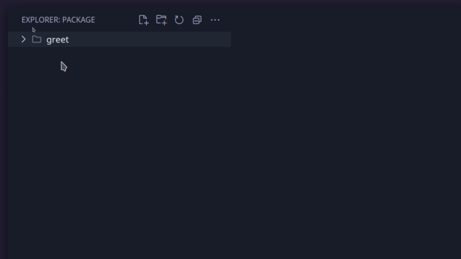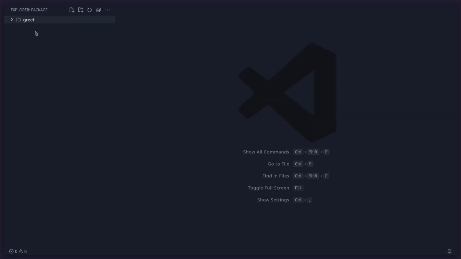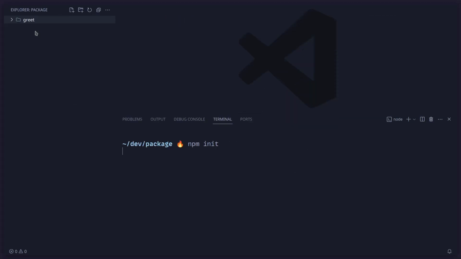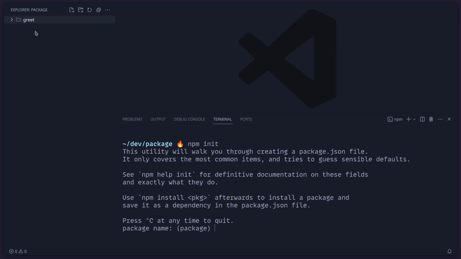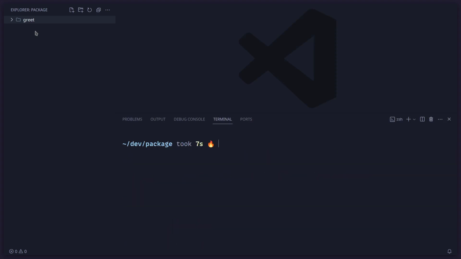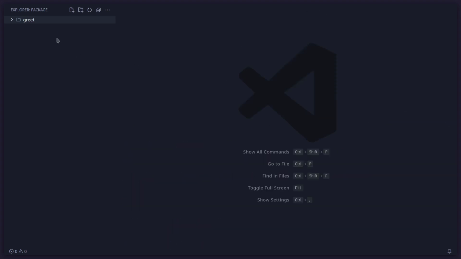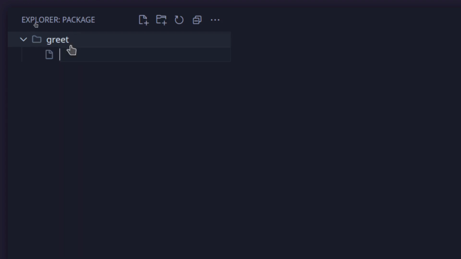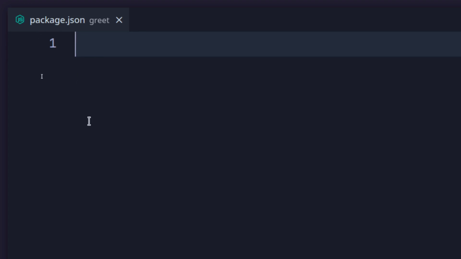So we can just create this folder, greet, and then you can open your terminal and run npm init, which is going to ask you a couple of questions and then create a package.json. But I'm not going to do this because a lot of these fields aren't relevant to us. So I'm just going to exit out of this, and then I'm going to do it by hand. Inside of greet, I'm going to create a new file, package.json, and the only two important fields to us are going to be the name of the package and the version.